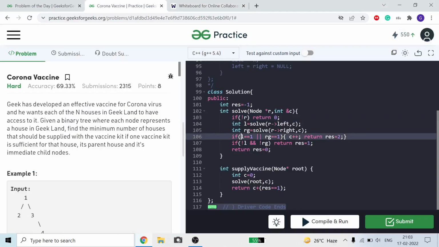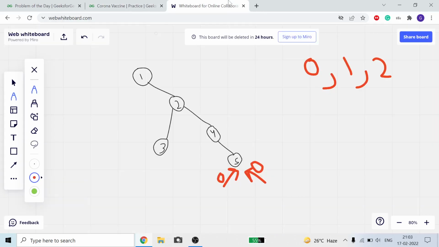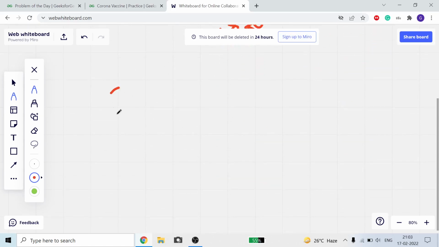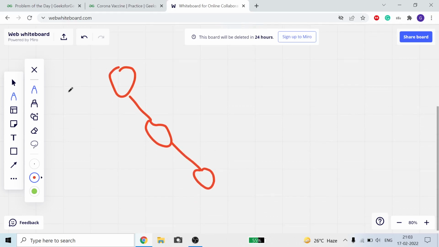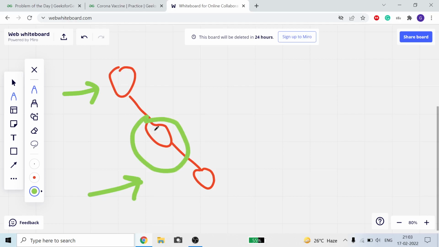If both l and r are equal to 0, it means we have to return 1 from it. Why 1? 1 means we need a vaccine. Now why do we give the vaccine to the parent? Suppose we have three nodes like this. One method is you give the vaccine to this one, and this node will get the vaccine automatically, because it is the parent of this one and the child of this one.